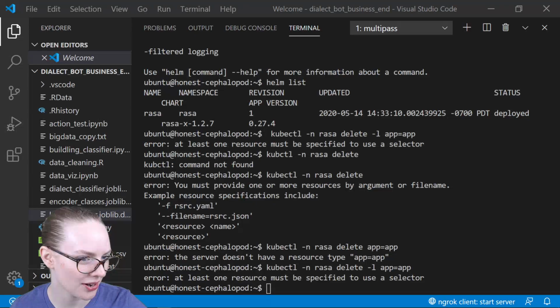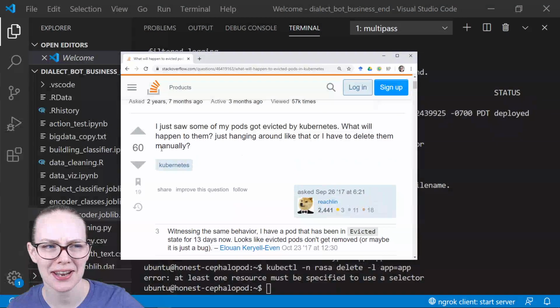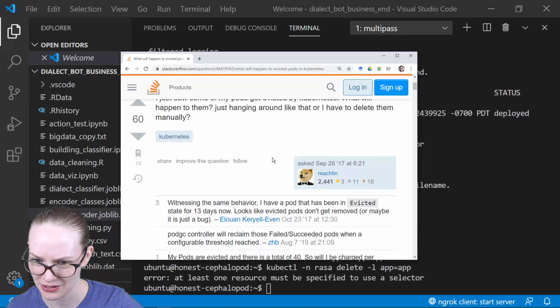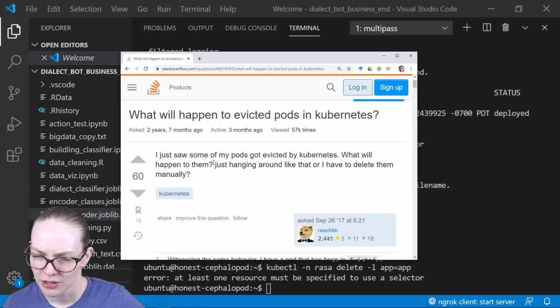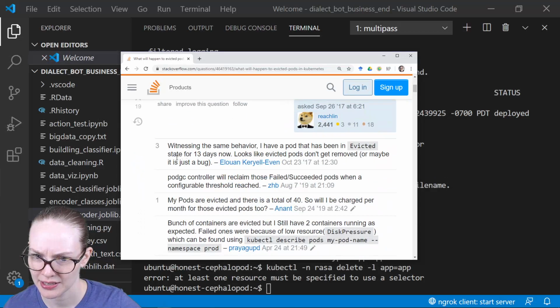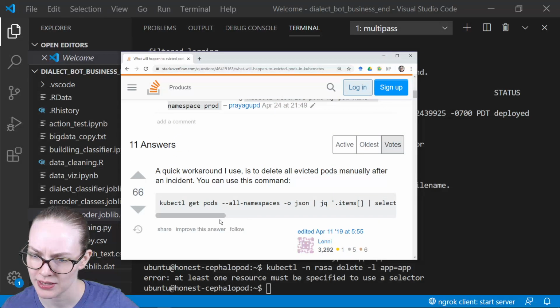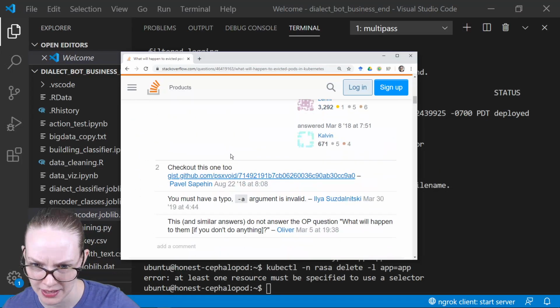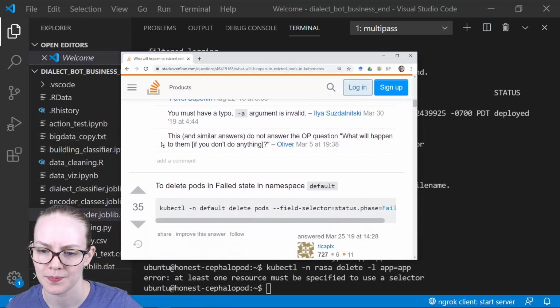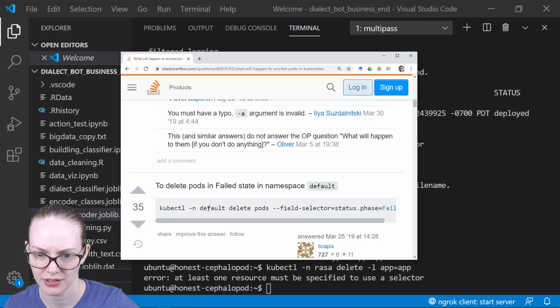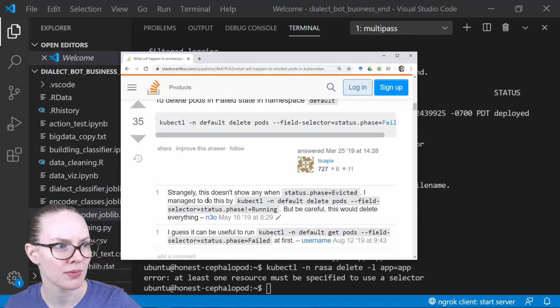No, evicting happens automatically? There's a lot of vocabulary here that I'm still learning. Okay, so it got evicted by Kubernetes. Evicted state. Evicted pods don't get removed. Delete all evicted pods manually. Delete pods in a failed state in namespace default. Wow, pods can be in a lot of states, huh?